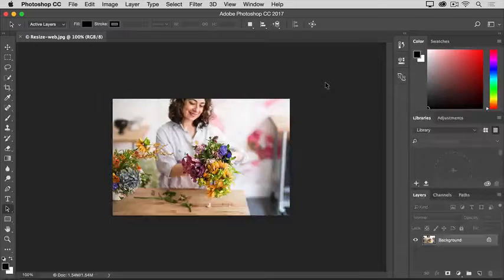So that's how to resize an image for on-screen use in Photoshop's Image Size dialog box.